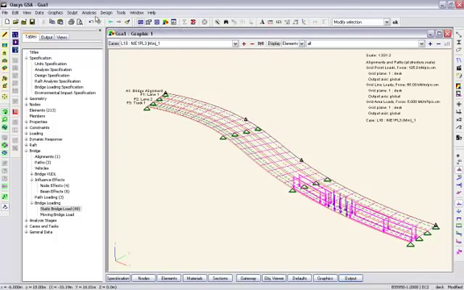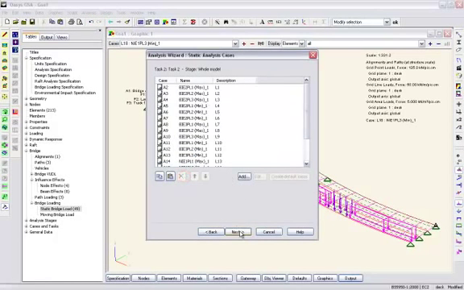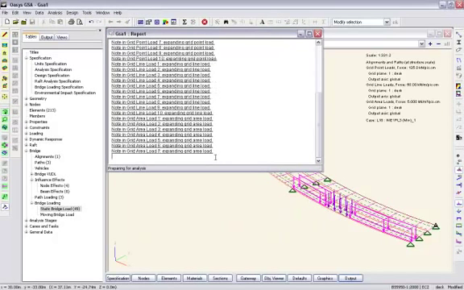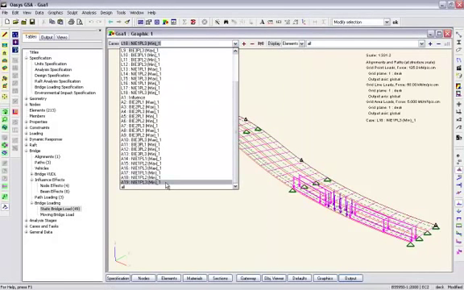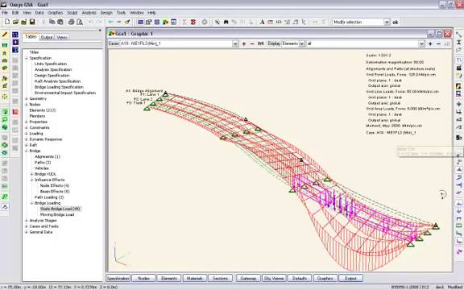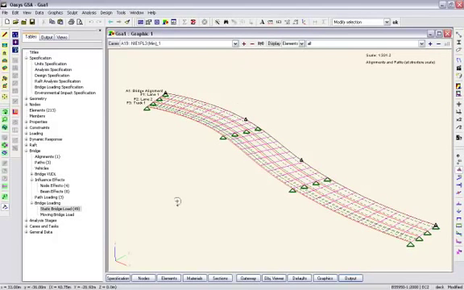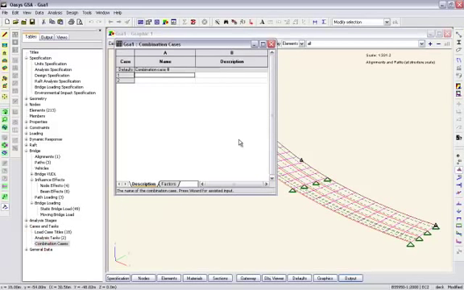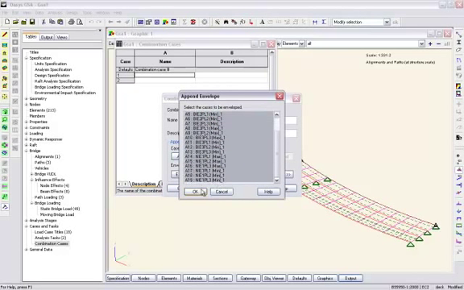Now we have all these analysis cases. What we can now do is a static analysis on all of those default cases. And of course what this gives us are bending moments, deflections, reactions, and so on. Now there are quite a few of these, so what we need to do now is enveloping. Now the envelope, we could take an envelope of all of these.